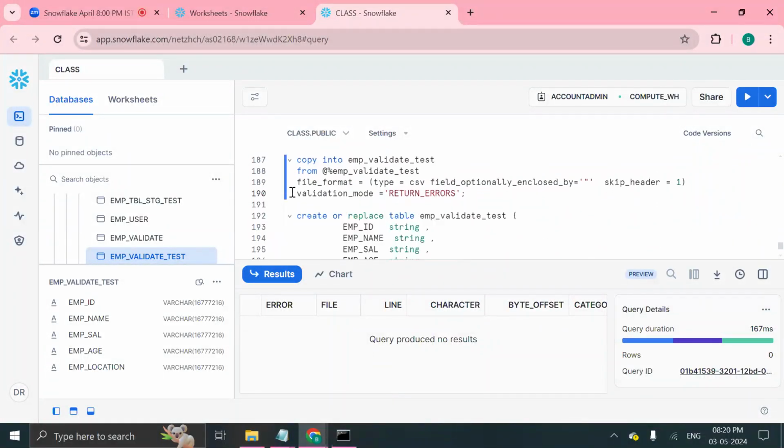If you use validation mode return errors command in a copy command, remember that even if you don't have any errors, it won't allow you to load the data. It will allow you to give only error related information. That's it. Now we are going to comment this validation mode. We are commenting. It means it will not consider this command for this particular query. Now we have commented it.